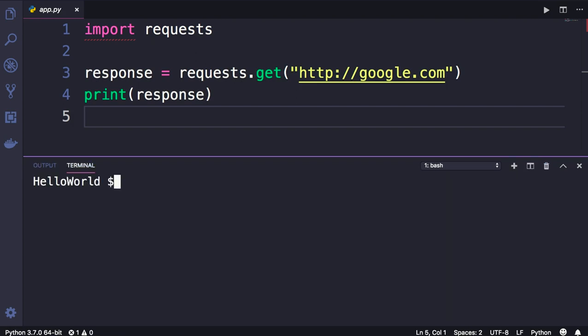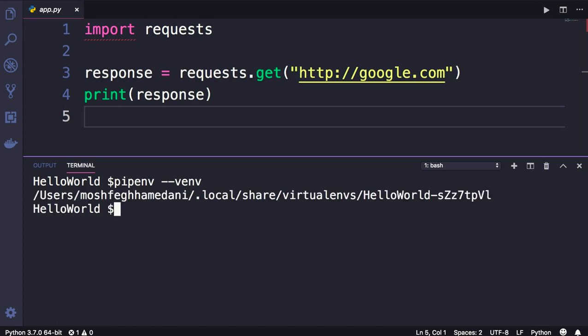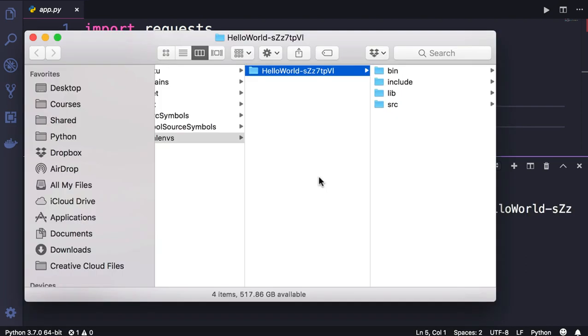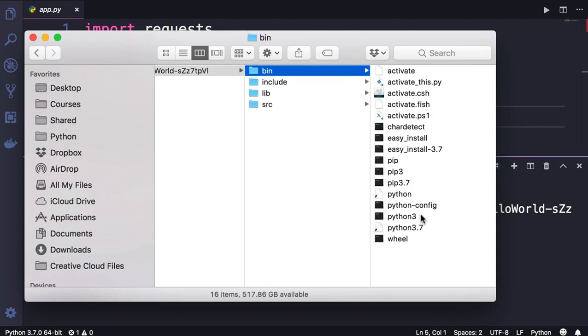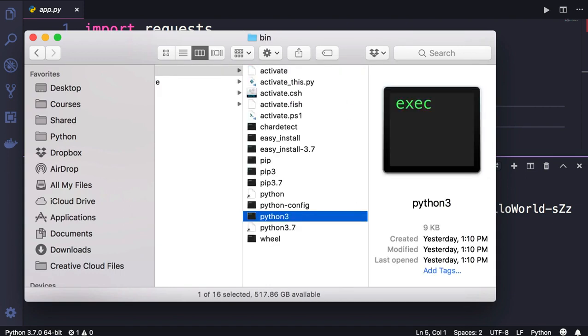So back in the terminal, let's find the virtual environment directory for this project. pipenv --venv. There you go. Now, let's open this. So this is our directory structure that you have seen before. Here in this virtual environment, inside of the bin folder, we've got Python 3. If you're on Windows, you have Python. So we need to get the path to this Python interpreter and give it to the code runner extension.